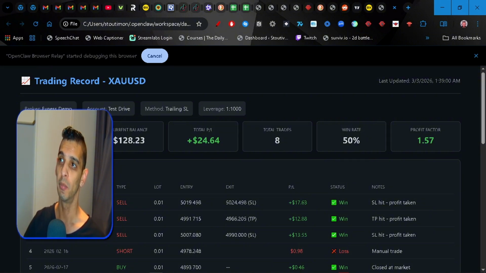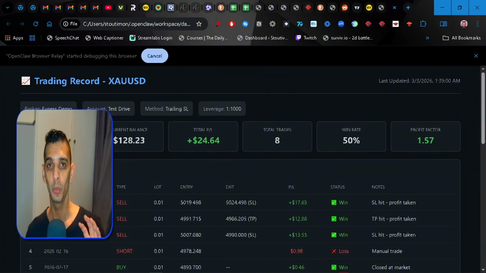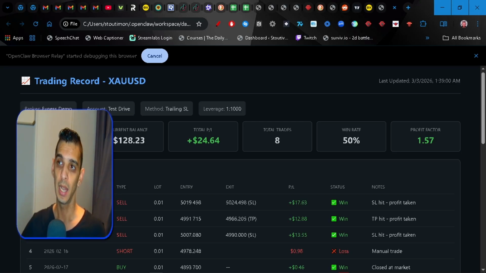Account test drive, method trailing stop loss, leverage is 1:1,000. I think our leverage is actually set to 1:1,000. Unlimited. But okay, we actually started the balance of this account with $20 and less, right? And each time we took it up to this point here, we took it up to over 100 and at least 120. I think that was the highest. But a few times that we tested, once it was just over $100, I drained the account and took it back down to 20 and we started again, right?